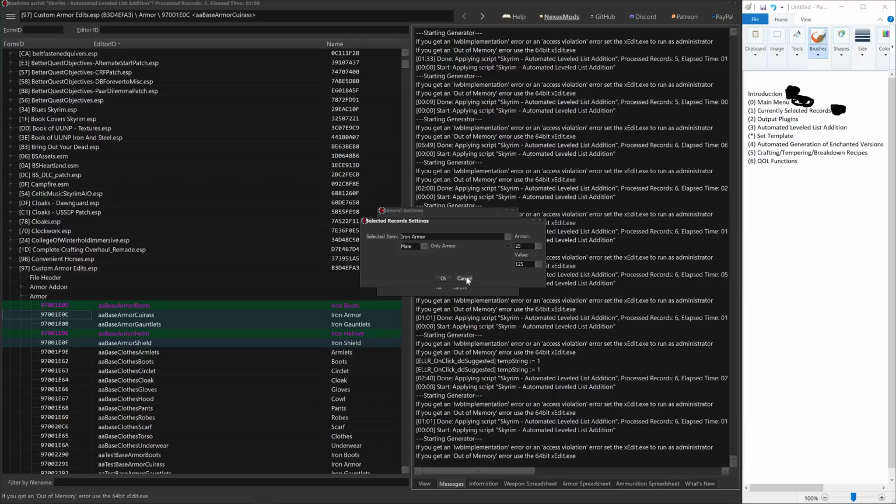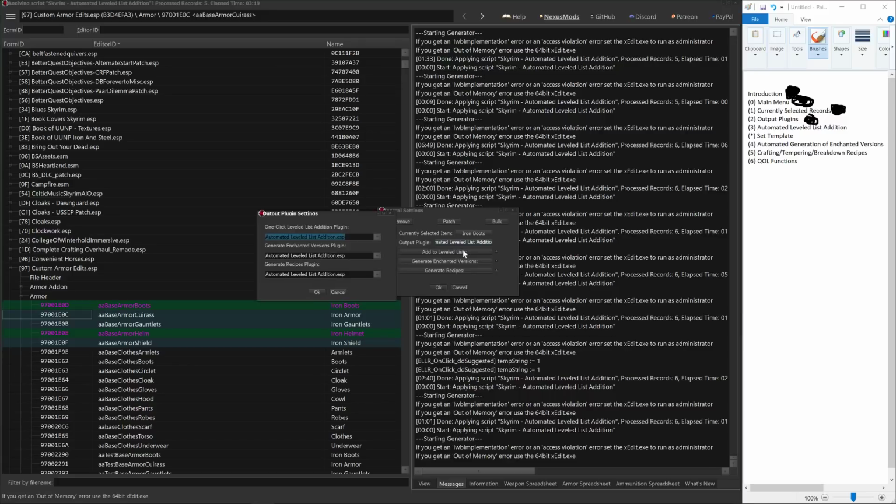Alright, we're going to move on to output plugins. So I'm going to start this section. So here in output plugins, like I said, there's 3 sections, and you're able to output to a different plugin for each section if you so desire. For people who aren't familiar much with masters or load orders or any of that junk, I highly recommend that you use the default output plugin.